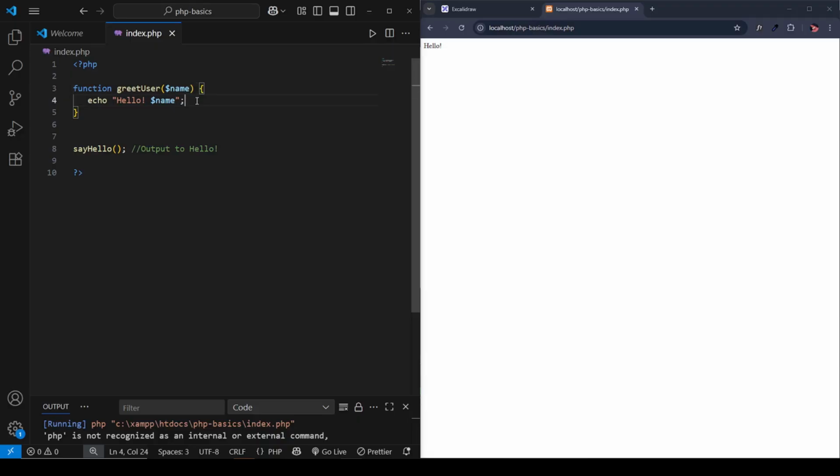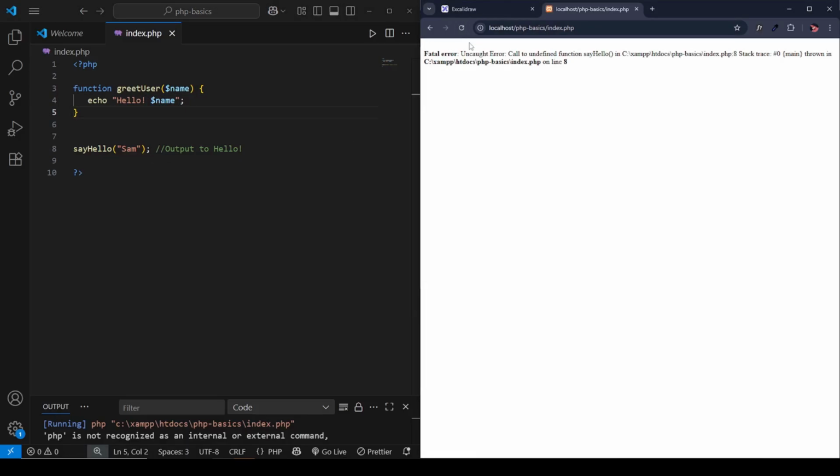Now what happens is when you call a function using an argument, which is a value passed when you call a function, suppose I pass a value called Sam, right? This value that we pass into a function when we call it takes the place of the parameter and is used inside the function wherever that parameter appears. So instead of hello name, it prints out hello Sam. And let's see what happens.